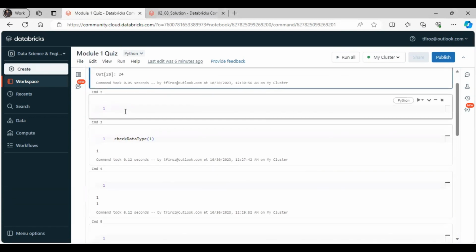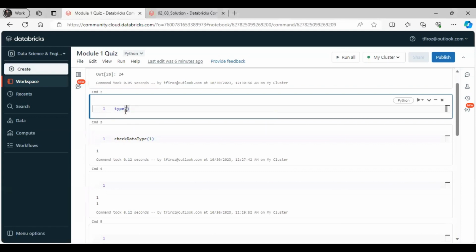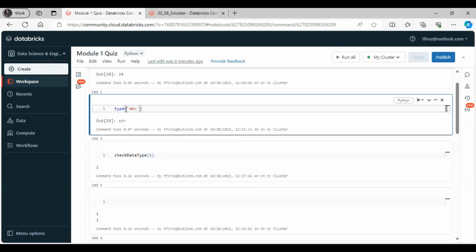Coming to the next question. So let's suppose there is something called type function. What it will do is it will return the data type of that particular value, whatever you're passing inside that. So in this case, we are passing a string, it will return string. If you pass numeric value, it will give int. If you pass in a decimal value, it will return float. So now we'll discuss what is the use of this, where it is generally used.